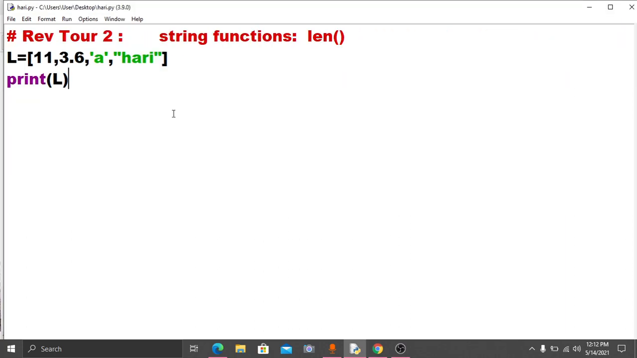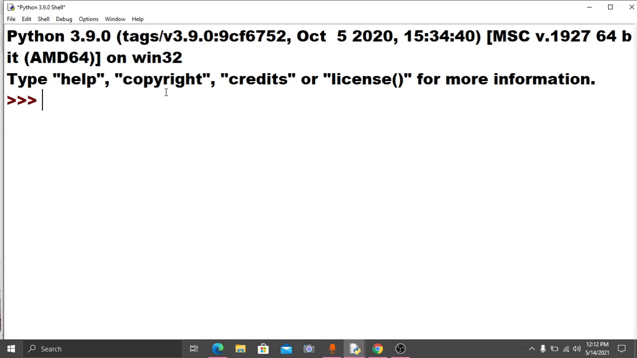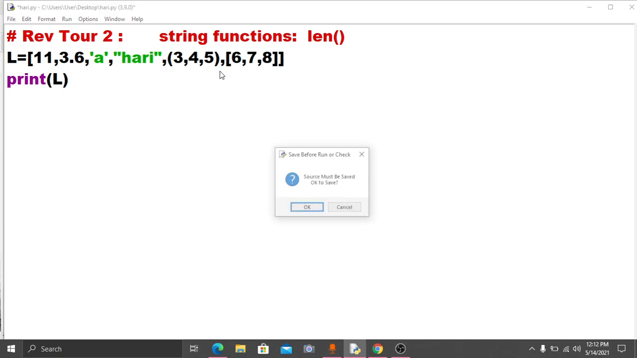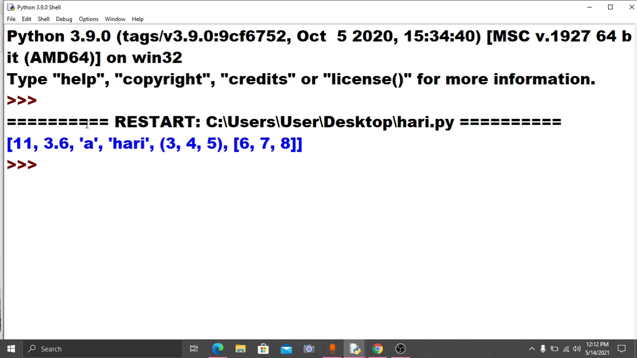Okay. I have a small doubt. Can we give a tuple inside this list? Okay. So 3, 4, 5. So 3, 4, 5 is a tuple. Can we give this tuple inside our list or not? So F5. Okay. Yes, of course we can give. I have one more doubt. Can we give a list inside this list? One more list. Inside this list I give one more list. So 6, 7, 8. Okay. So F5. Okay. Yes, of course we are able to give.